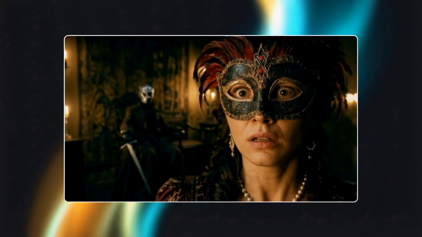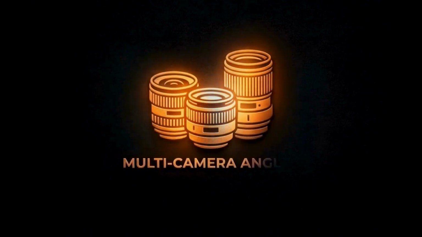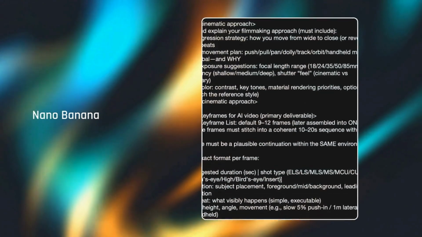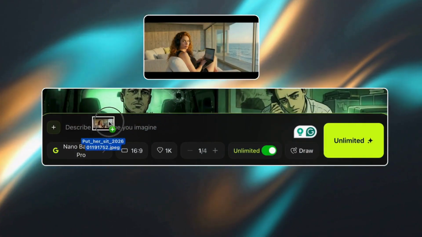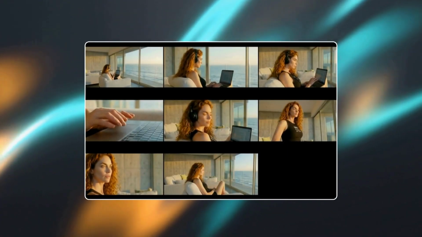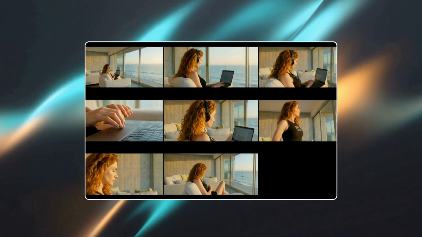Now for the cinematic part, multi-camera shots. With Nano Banana Pro, you can generate multiple camera angles by using a prompt. You can see it on screen, I'll put it in the description. But basically, you upload your image, you copy the prompt, and then you get multiple shots. Here you can see shots of myself.